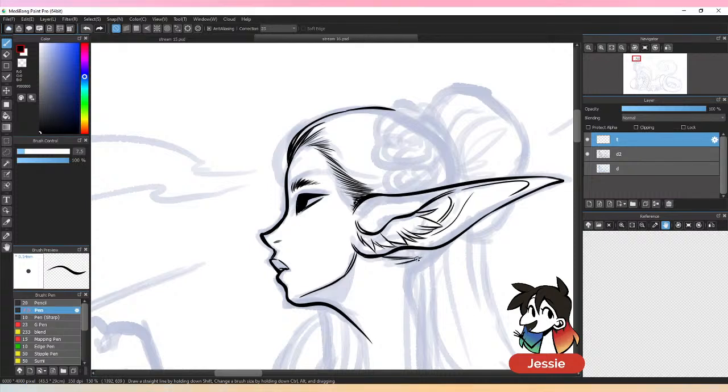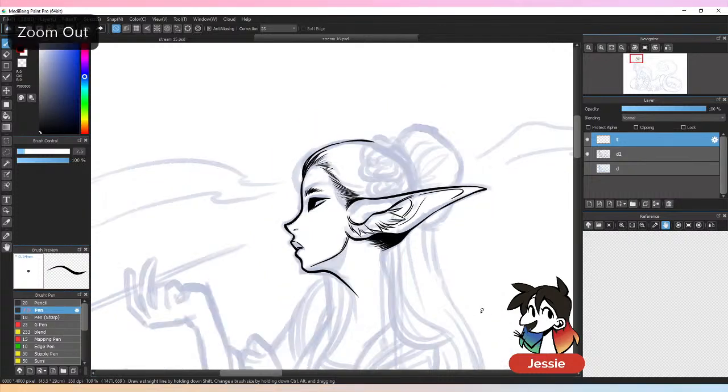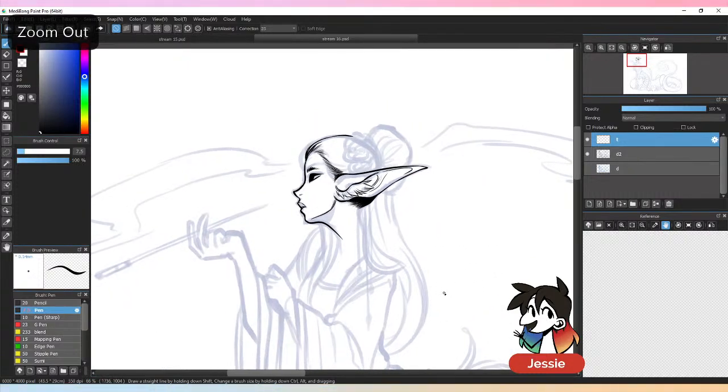What I really love about MediBang's pen is that it's so delicate. You can get really delicate with it if you have a really controlled wrist, or a really controlled hand, which is what I really like about it. When I first used MediBang, I was like, alright, this pen tool rules. It's very, very soft.